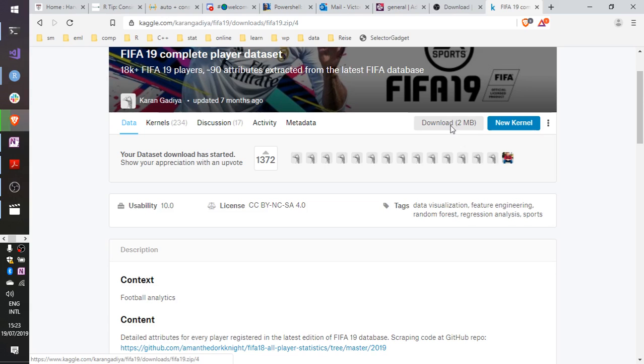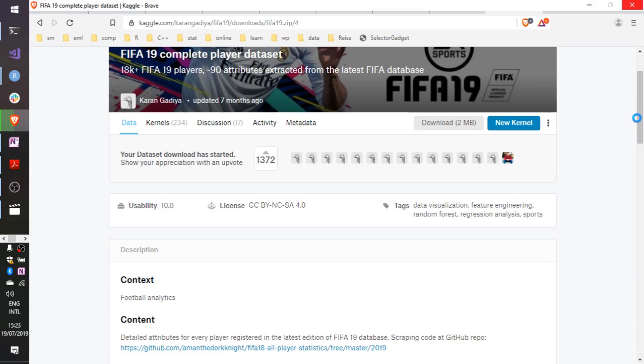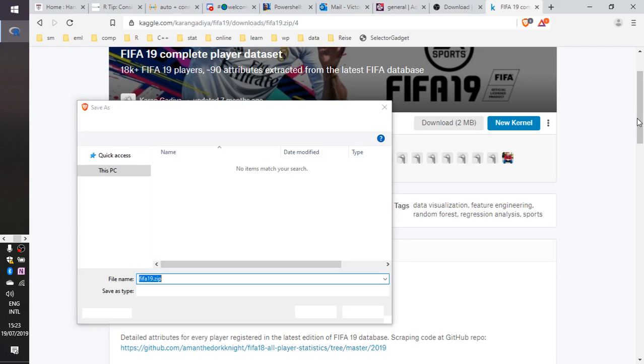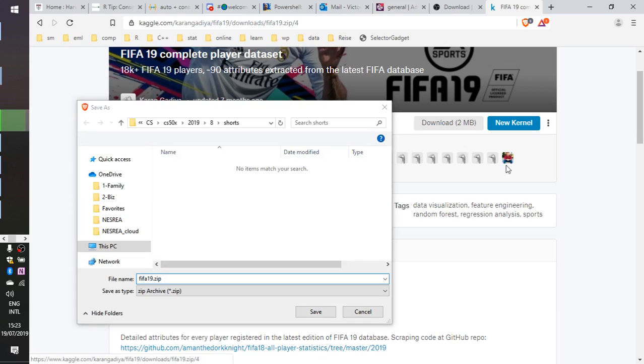Download has started. I'm wondering where it is downloading to. I will still find it. I should register with my email. Okay, it asks me where I will save it. I think I know where I want to save it.